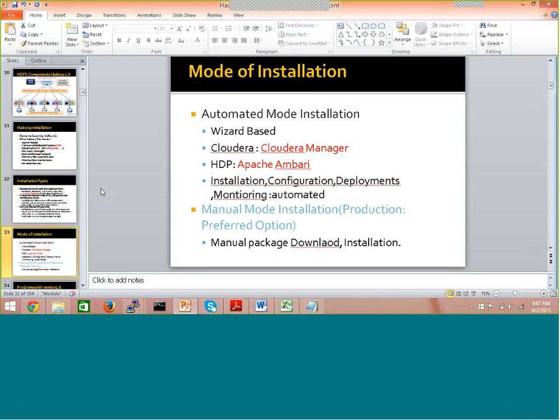So 3 types of installations: one is your standalone mode, pseudo distributed, and fully distributed. The second important thing is the mode of installation. One is automated installation and the other is manual installation. Manual installation is what I showed you just now. You download the package and do the installation on your own, which you can say is far more advanced.